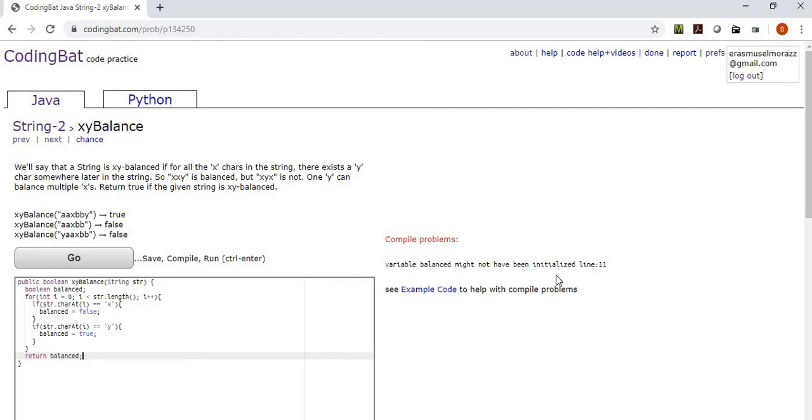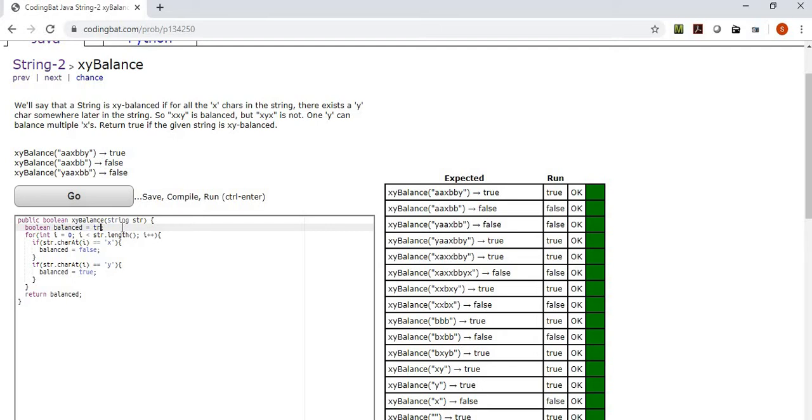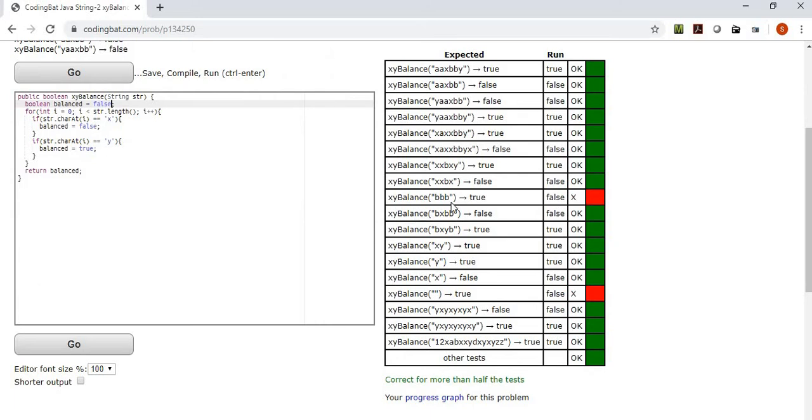Oh, it didn't like that we didn't initialize it. That's not nice. Let's see what happens. We're going to try both cases. I'm going to say before we've encountered anything, let's say it's true. Okay, let's go ahead and look at false. Oh, it doesn't like that. See, there's no X's or Y's. So apparently, according to their standards, before we have any X's or Y's, it is true. So we'll go ahead and set balanced to true to initialize it.